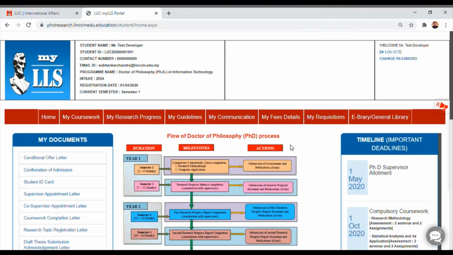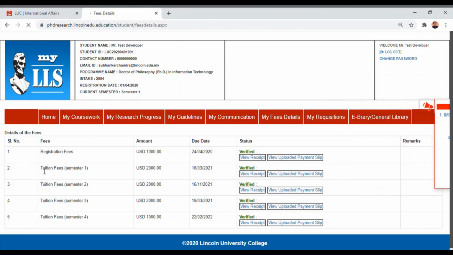My Fees. Click on the menu My Fees. The candidate can keep track of his or her fee payment details on this page. The fee type, fee amount, and due date with the status of the payment can be viewed here.